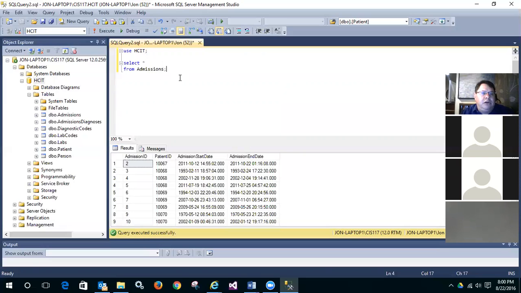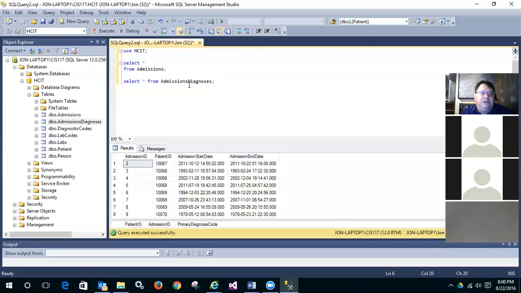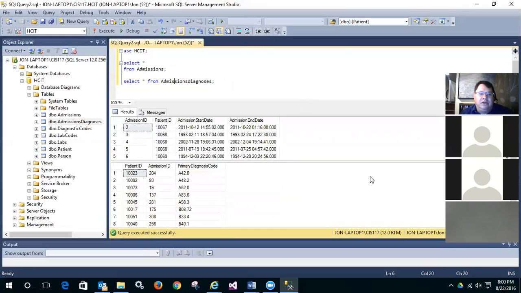A couple nifty things here. We do not have to open a separate window to create a new query. We could go on here and say select star from, and in this case, let's take a look at admissions diagnoses. And if I just want to run the second query, if I highlight just the piece I want to run and execute it, then I get the second one. And the other thing I could do is I could run it all. And since there are two queries, if you take a look, I actually get two result windows, one below the other. Isn't that nifty? Yeah. That's kind of fun.